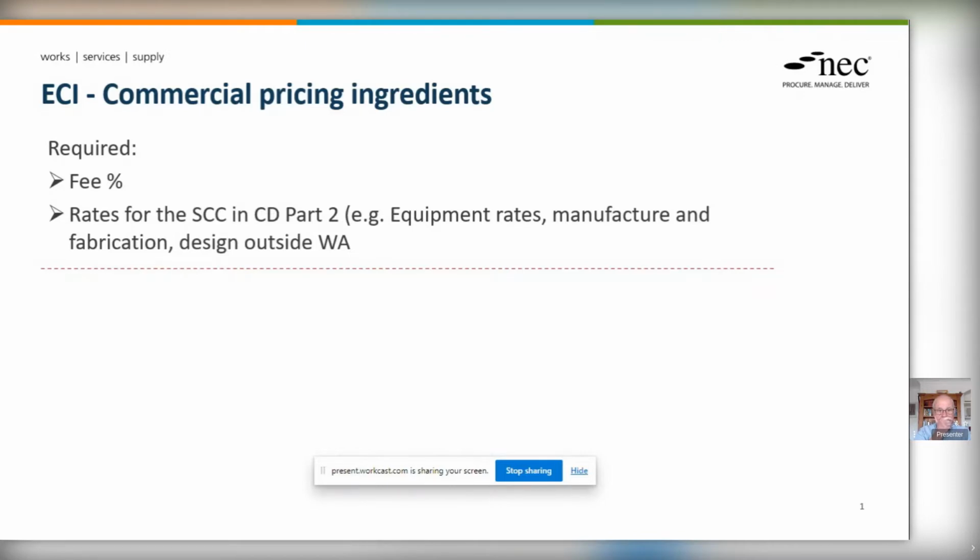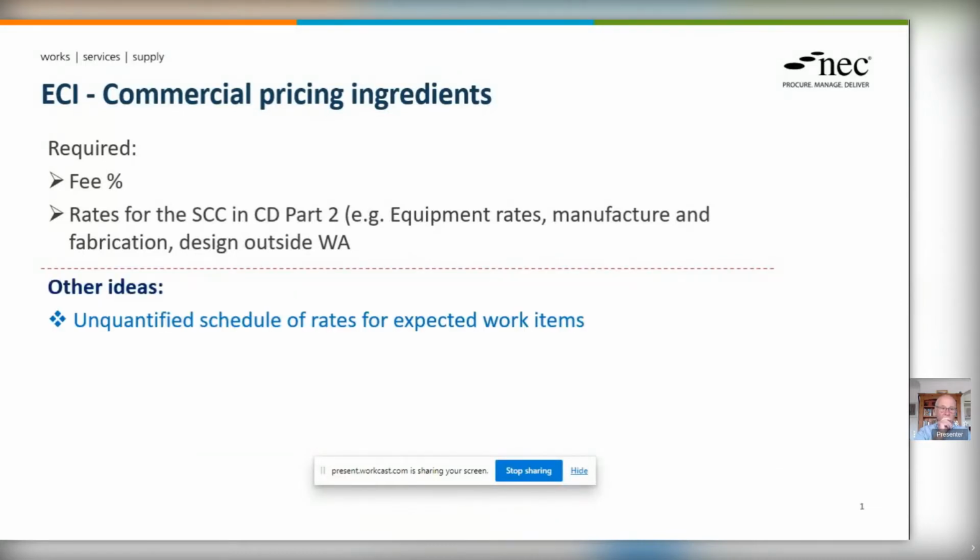But then we get on to things that are optional and things that I've seen from experience that clients have asked for. So I think a really straightforward one that works quite well is an unquantified schedule of rates for expected work items.